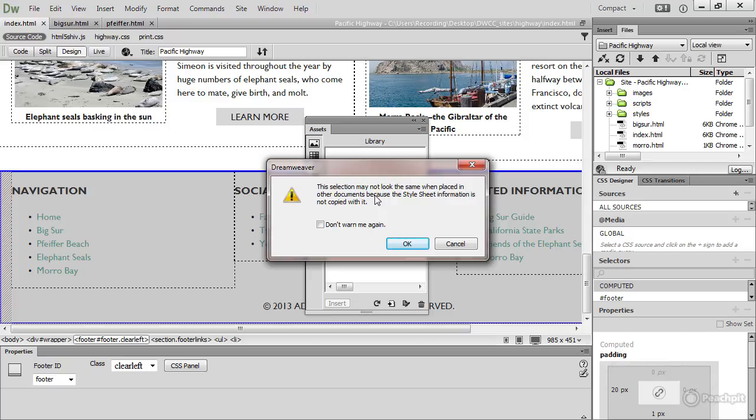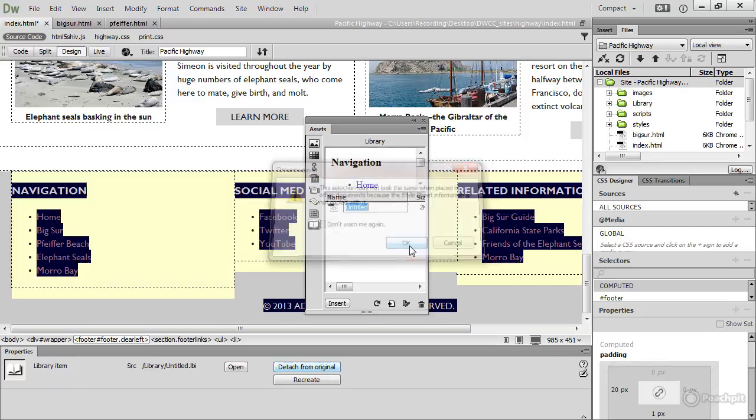Dreamweaver warns that the appearance may differ when the item is placed in other documents because the style sheet information is not copied with it. So what this means is that a library item is purely and simply the HTML. It doesn't copy the style sheet. That's no problem. Click OK.